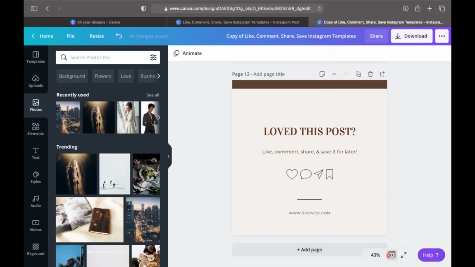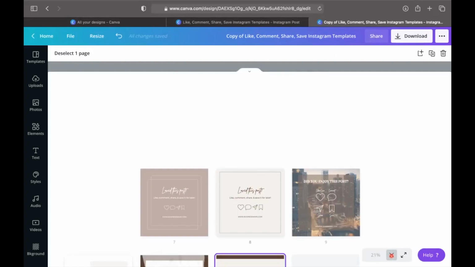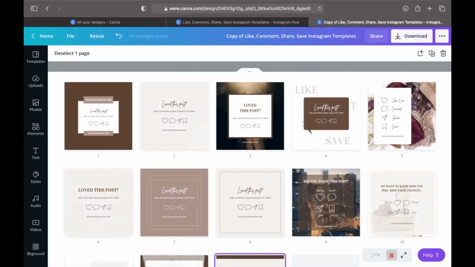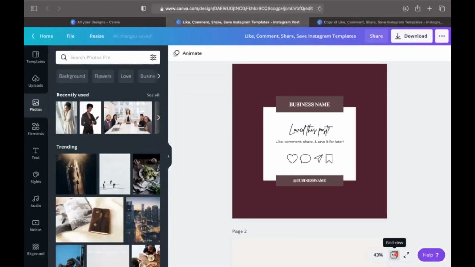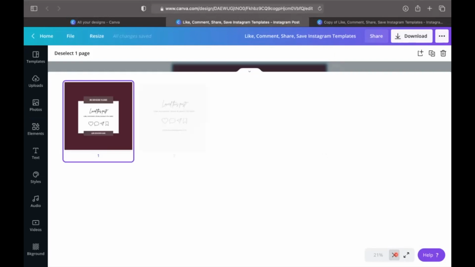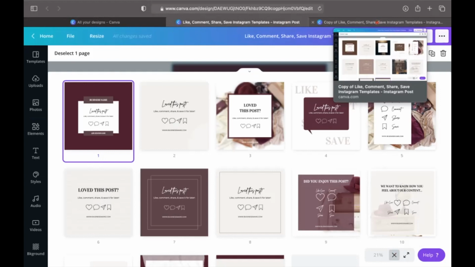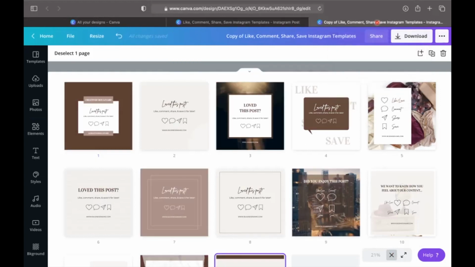If you would like to see all of your designs at once, you would hit the grid view. And as you can see, it's loaded up, all a different color. So let's look at the original. So this is the original, and then what we quickly changed it to. And there you have it.